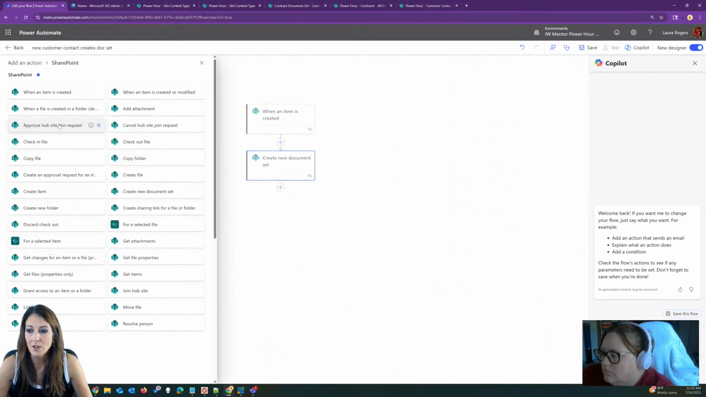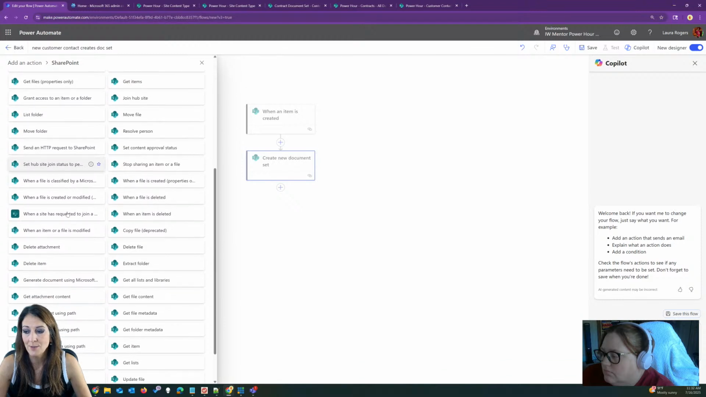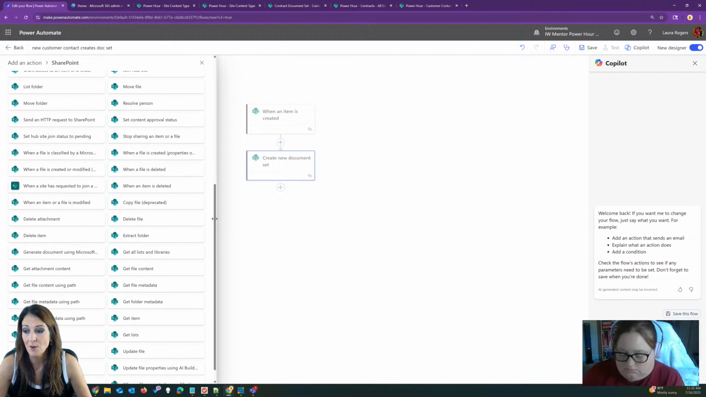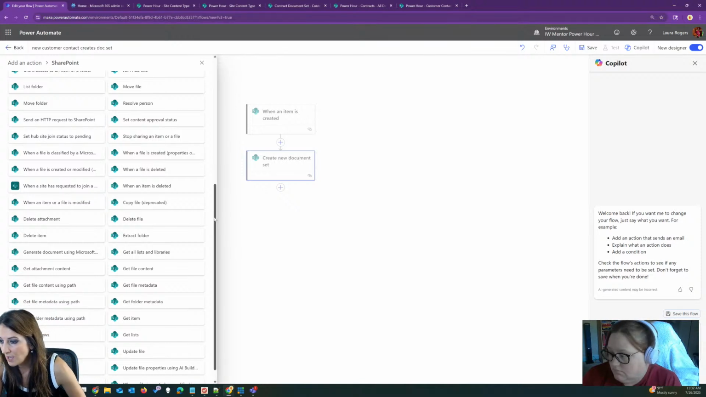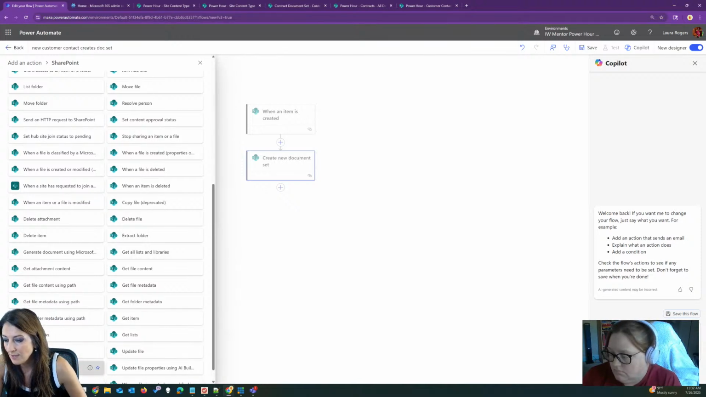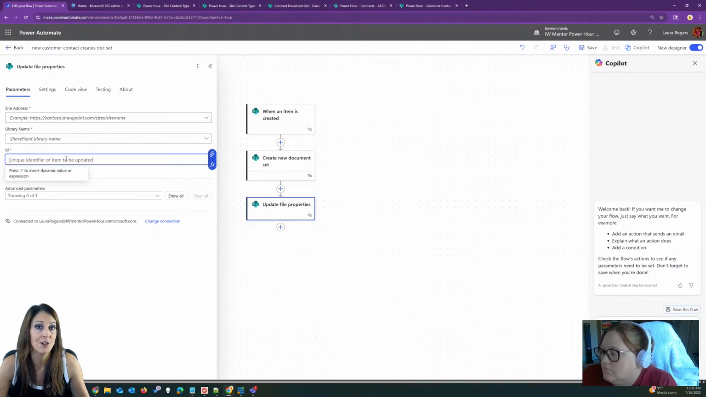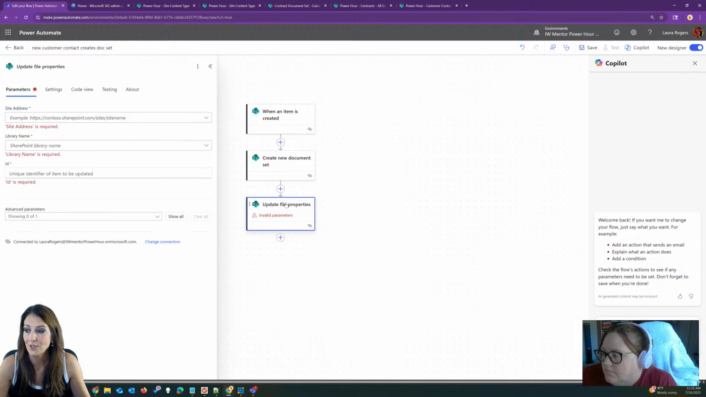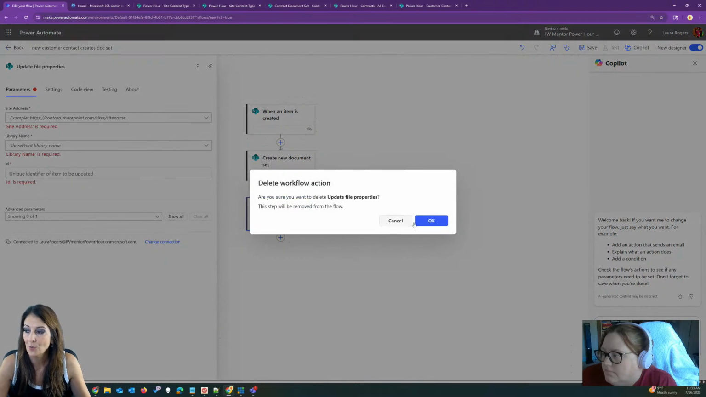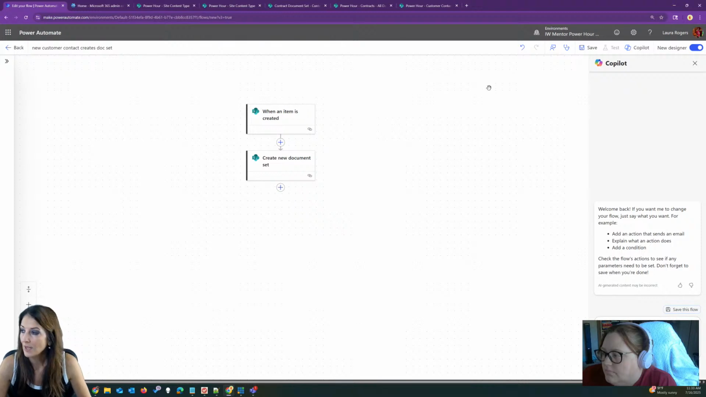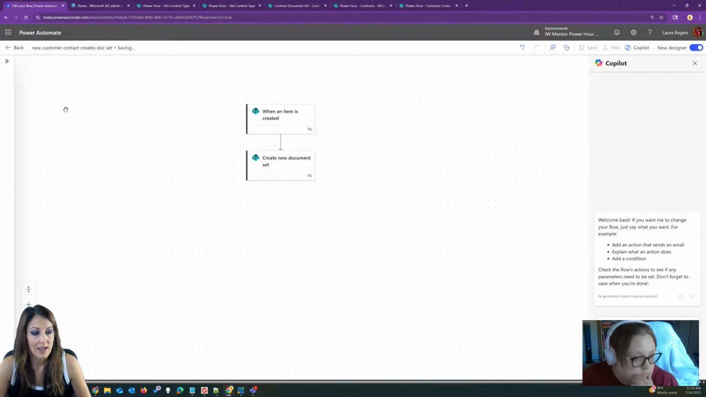Another thing that you can do if you want to update a document set and update the metadata automatically via a flow, you can go to the update file properties. Update file properties is the action that you would use if you needed to use a flow to change the metadata in a document set. Just like updating any file properties or updating an item, you need to provide the ID of the thing that you want it to update. But I just wanted to show you that action while we were in here. Let me just delete that. All right, so save that. And then we'll go test it out.